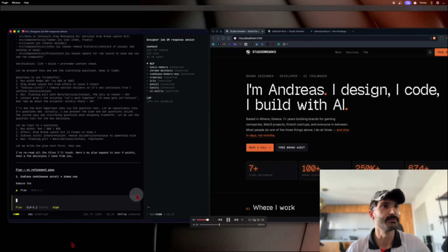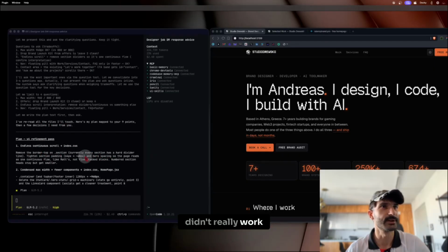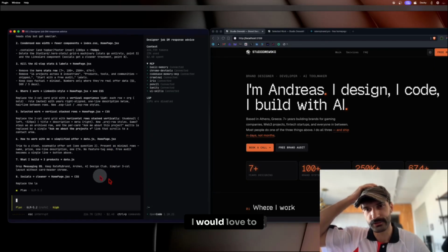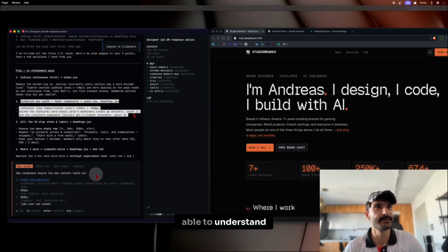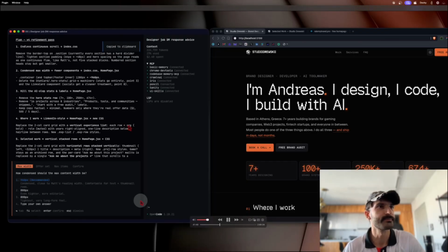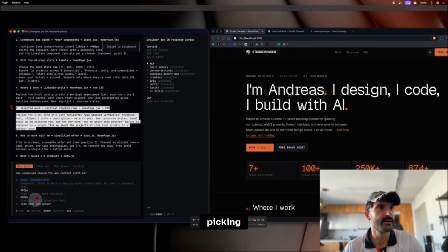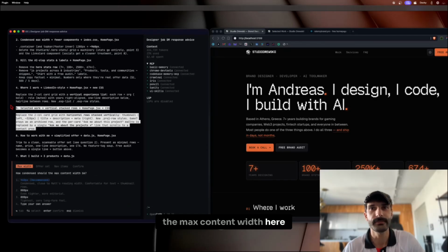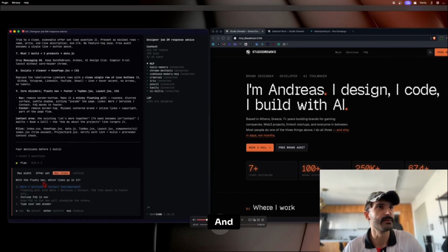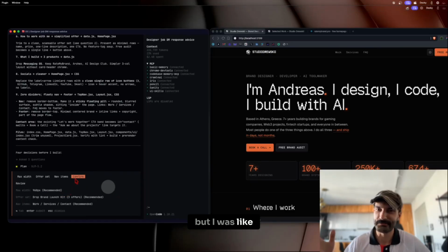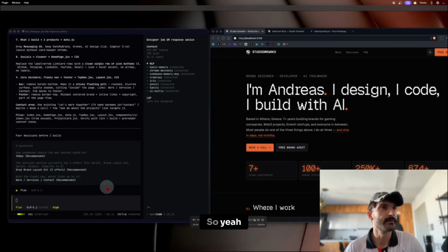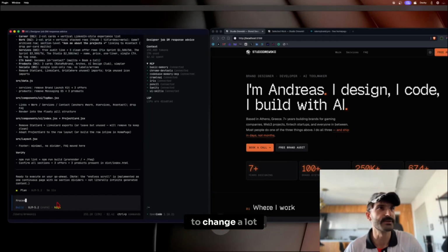Here's the plan. So the endless continuous scroll didn't really work. And if somebody knows why, I would love to have feedback on it just to see what went wrong, because I wasn't really able to understand with AI, funnily enough. So I'm picking the max content width here, stuff like that. And what else did I ask? Let me see. Offer set. Yeah, keep the offer more lean for now. Well, that was the main thing that I wanted to change, but I was like, why not redesign it? Why not? So yeah, we're fixing the footer, which I'm actually gonna change a lot after that.